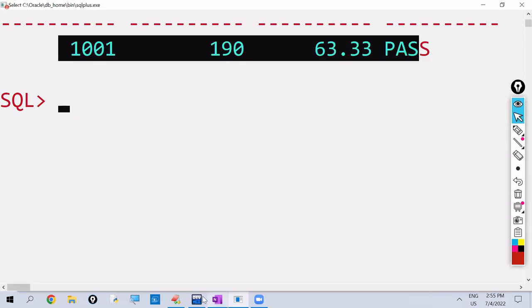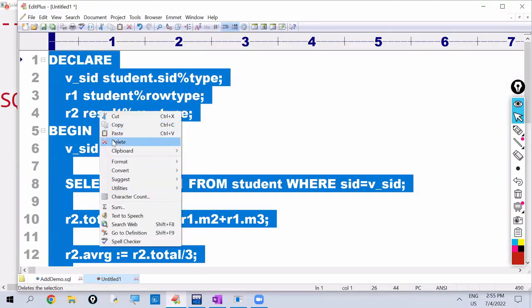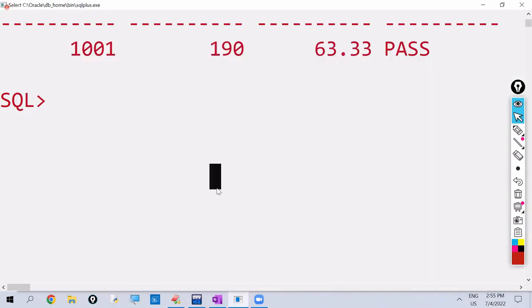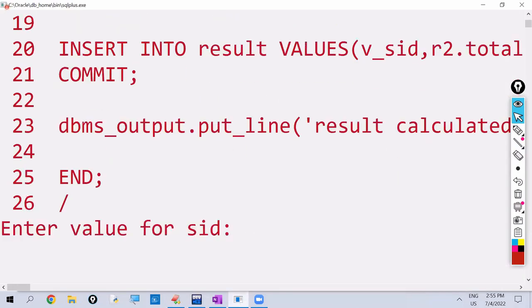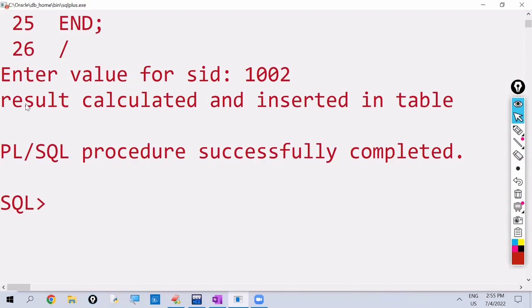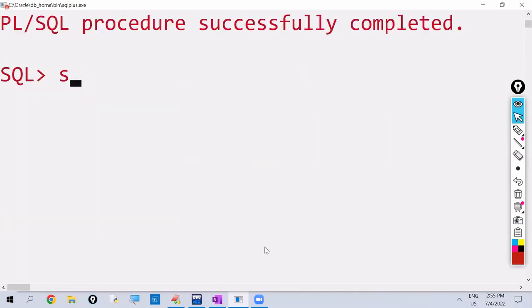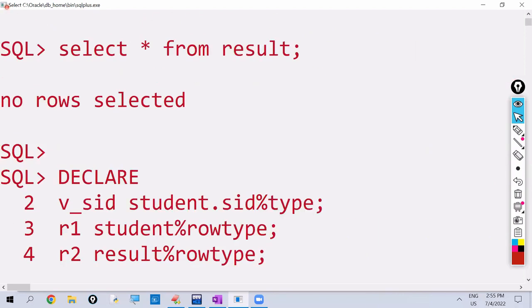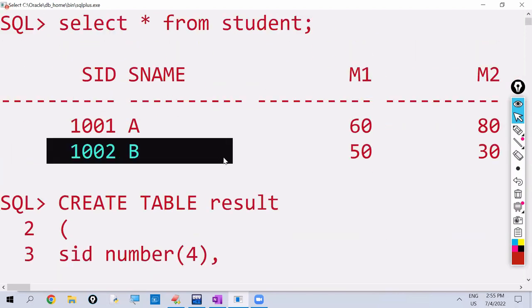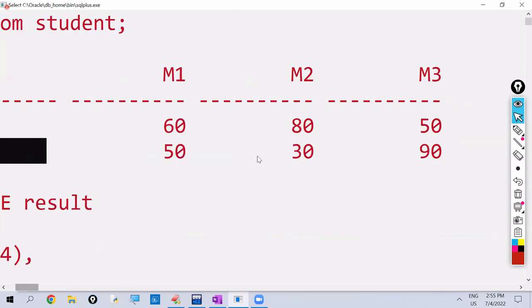In the same way, I want to calculate 1002's result. So I'm running the program here. The student ID I'm giving is 1002 now. Result calculated and inserted in table. Open and see the table data. Select star from result. Observe here: 1002 total marks 170, result is fail. Because in the second subject he got only 30 marks, less than 40, so his result is fail.